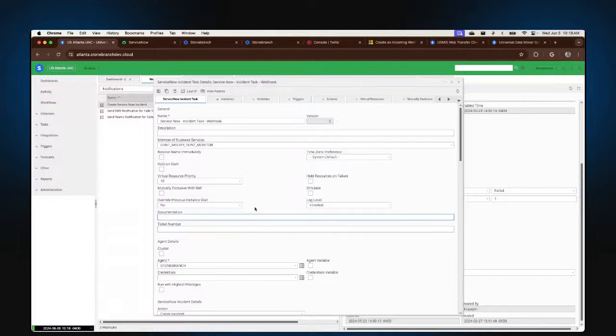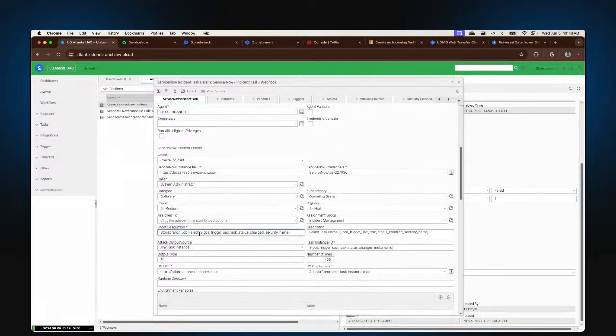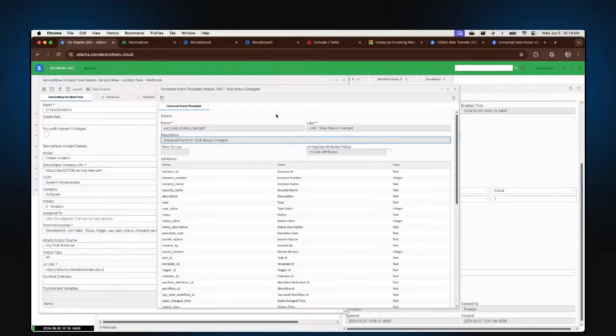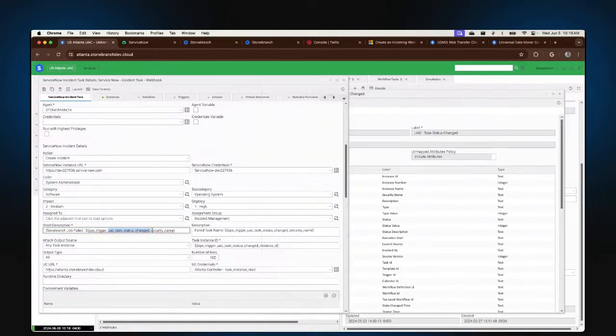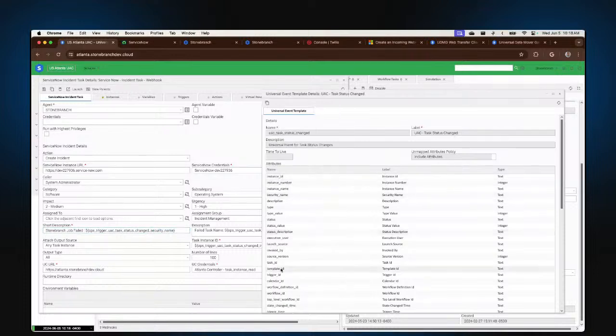There is something interesting in here that I think you need to know: the variables. A webhook will automatically set some variables, and it will pass the variables to the next task. How does it work? The syntax is like this. It always starts with the OPS trigger, then the name of the event. If I go to the definition of the event, you see there's a name. The second part is the name of the event, and the last part is the name of the attribute. You see here, security name. Security name is like this.